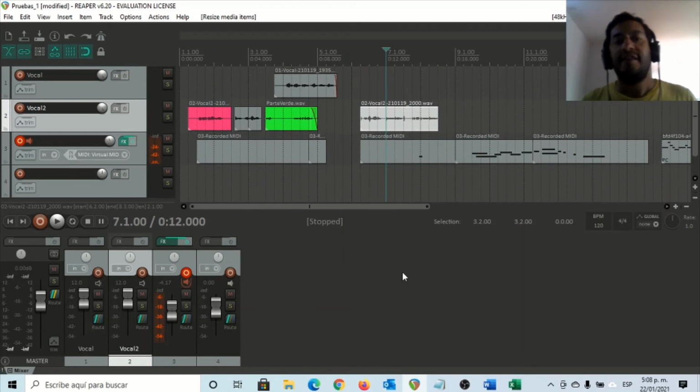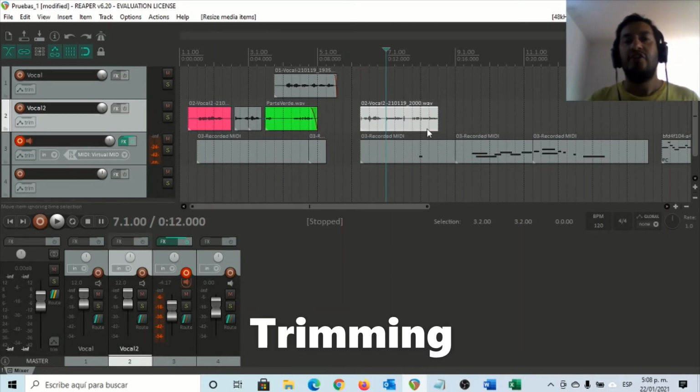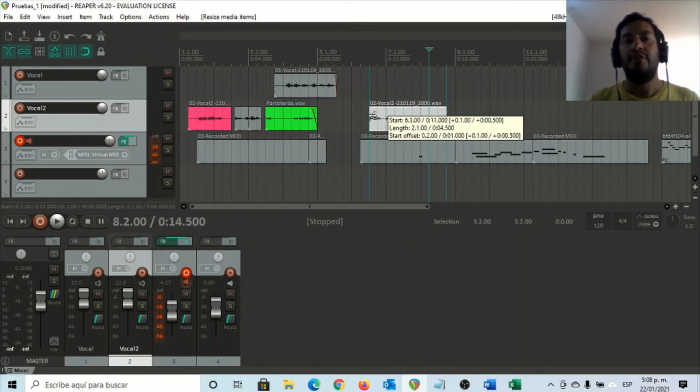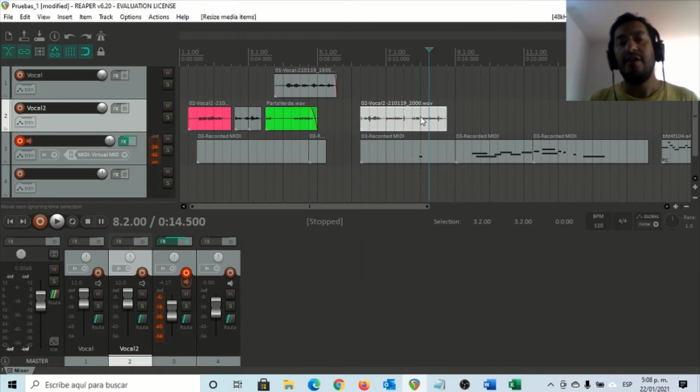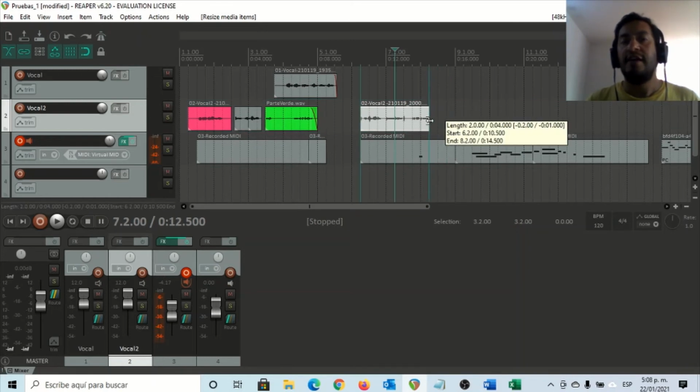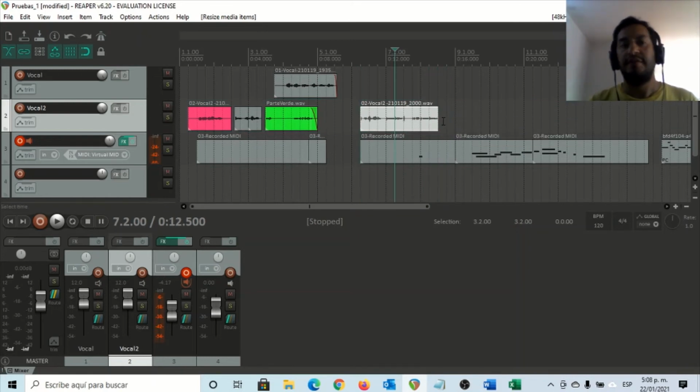The next thing that I would like to show you is how to change the edges of a region. I could put my mouse there and move it to wherever I want to. This is also very useful. This is called trimming and also edging. It is very important to understand that I'm changing the region and not the underlying audio file. So it's called non-destructive editing.